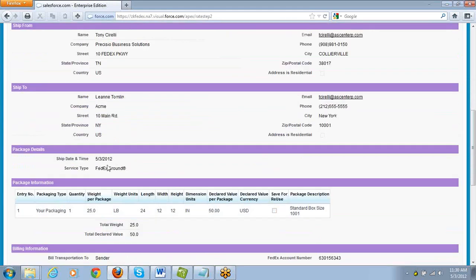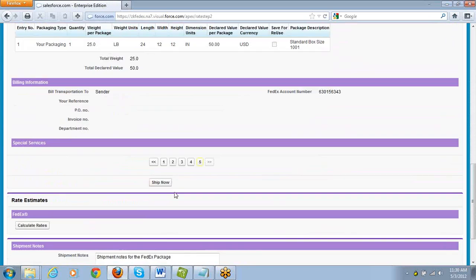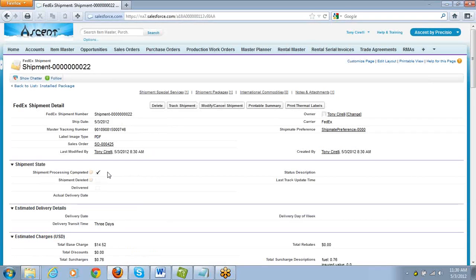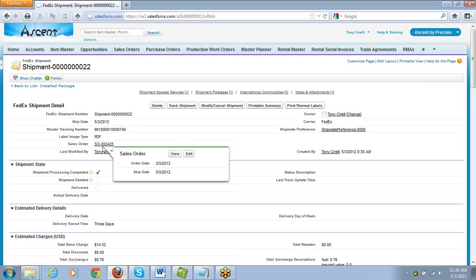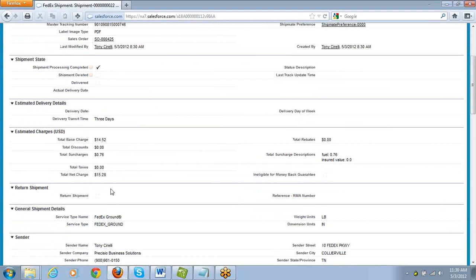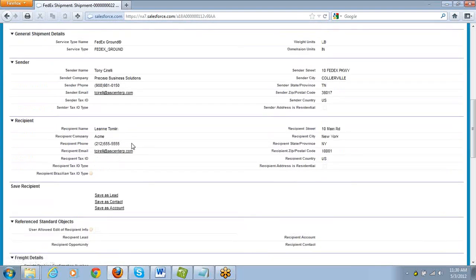Here's who it's going to. That's the details. Here's the package information. Here's who it's billing, the sender. Am I all ready to send it? Yes, I am. Let me ship now. When I click Ship Now, what it'll then do is go out and create and get the master tracking number. So this is my tracking number from FedEx assigned to that sales order. Here are the charges. It's going to apply that to the sales order and the subsequent invoice. Here's the service type. Everything here looks fine.